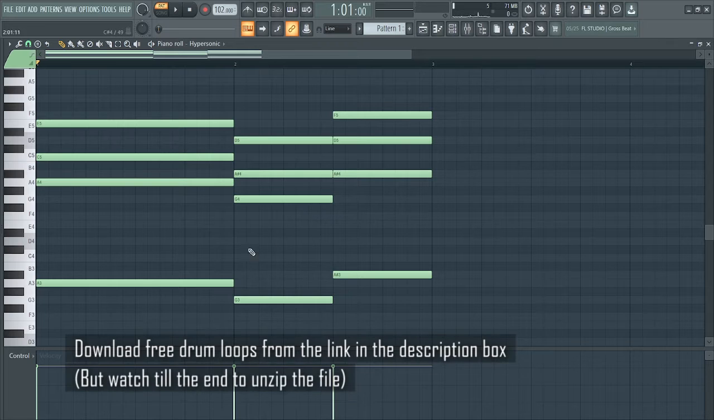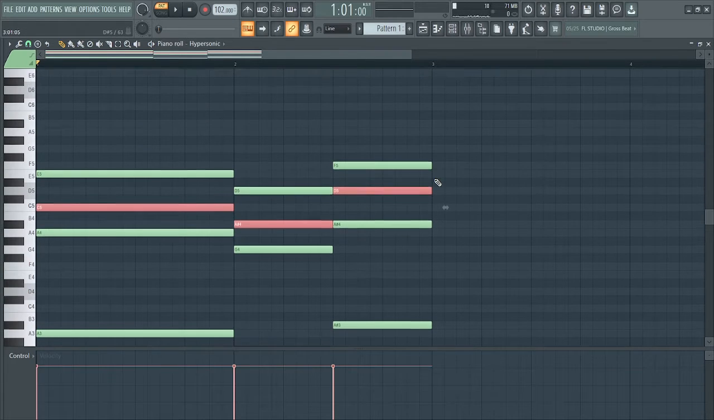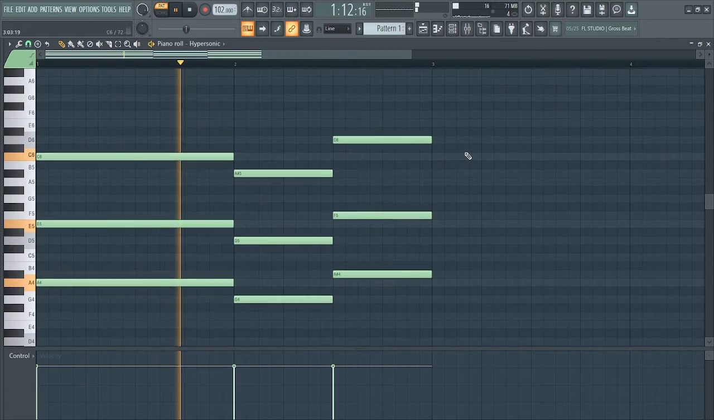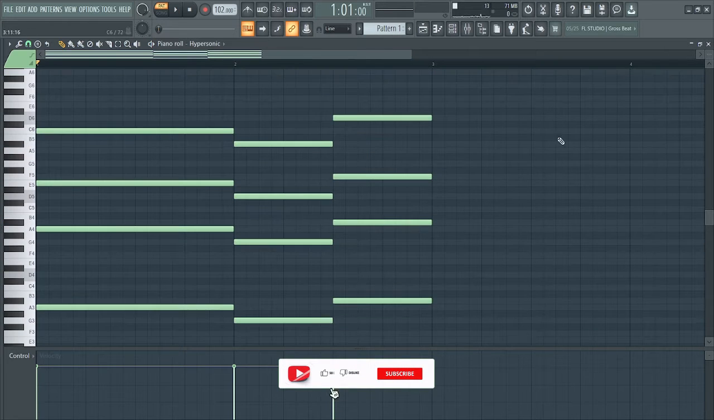Alright, so what I'm gonna do next is to highlight this middle note like this. Then I'm gonna send them to a high octave. So guys, let's listen to it now. Let me zoom it a little bit so that I can see.